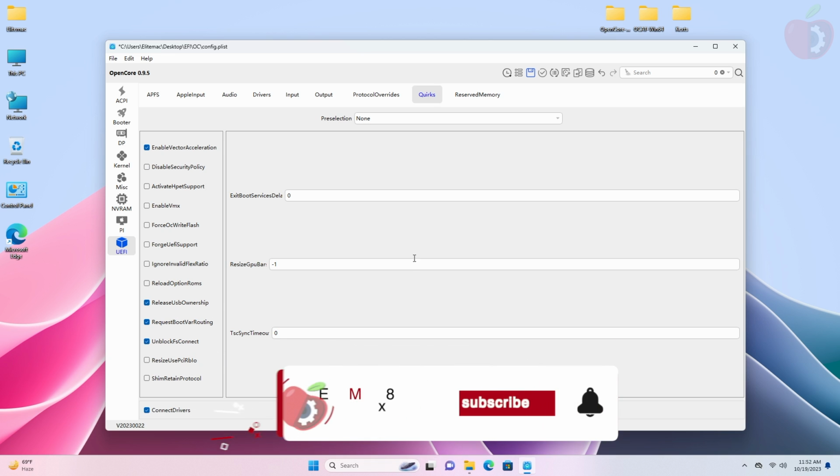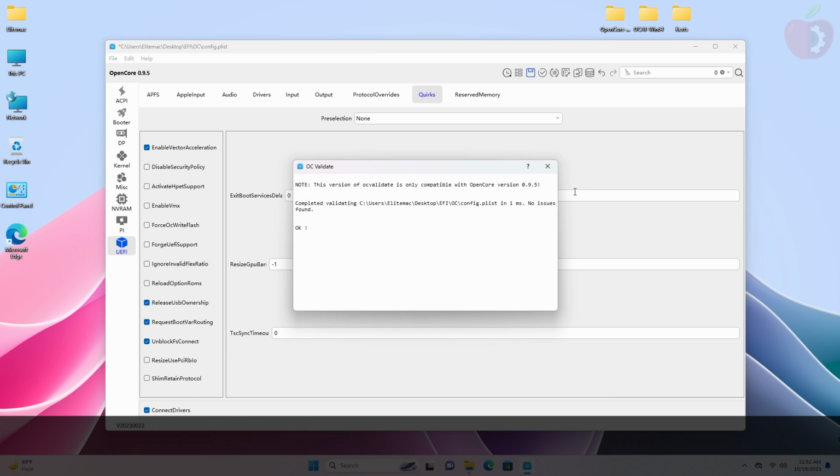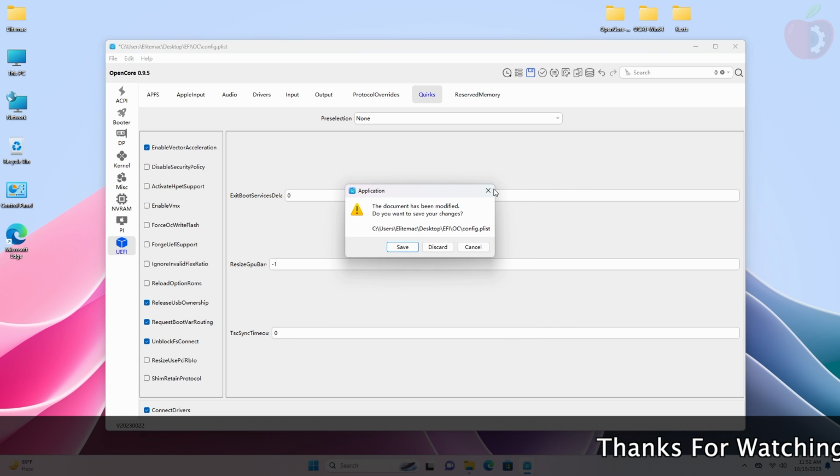After making the changes here, click on this OC Validate icon, and by doing this you'll know if your config is correct, or if it has an error. After validating, close OC Auxiliary Tools while saving the changes.